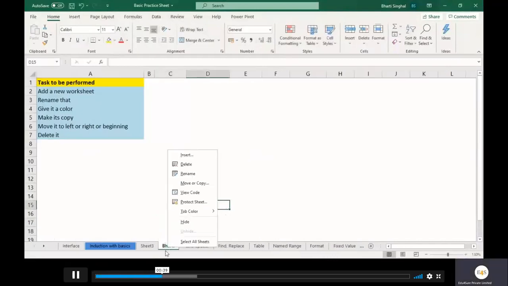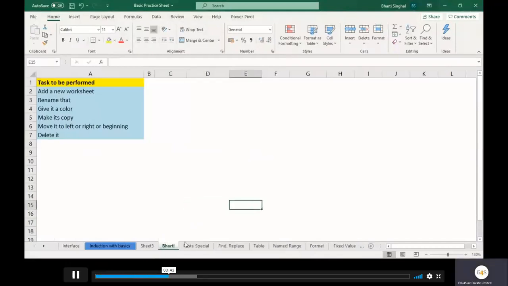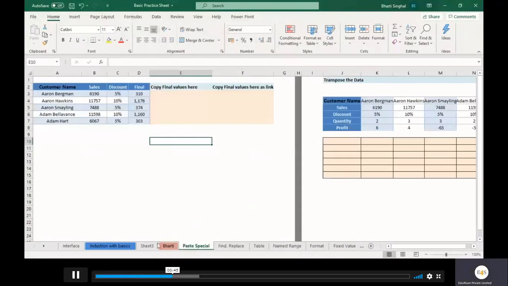Another option, when you right click on it, is tab color. We can choose any color and it would be the color of this worksheet, which is called tab color.